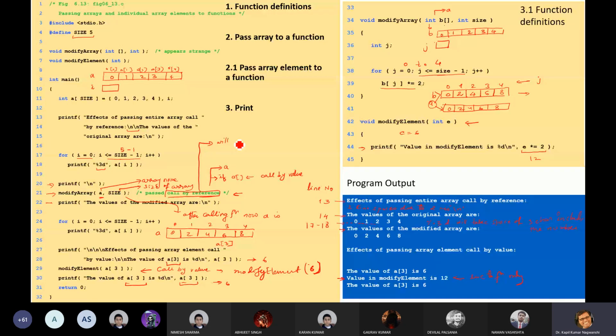it will modify the original array, or what we can say the original variable. Fine. But in call by value, only whatever value is given will be modified. So that's why this result is coming. So any doubt you can ask.